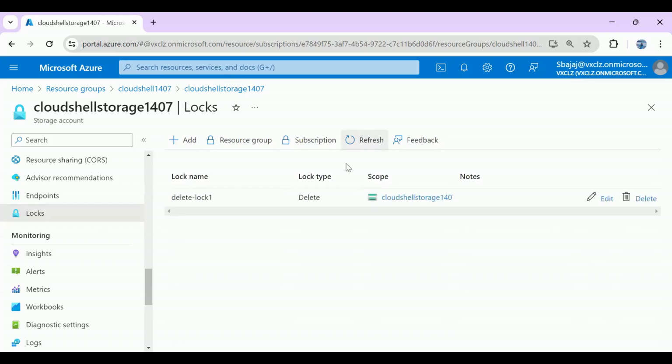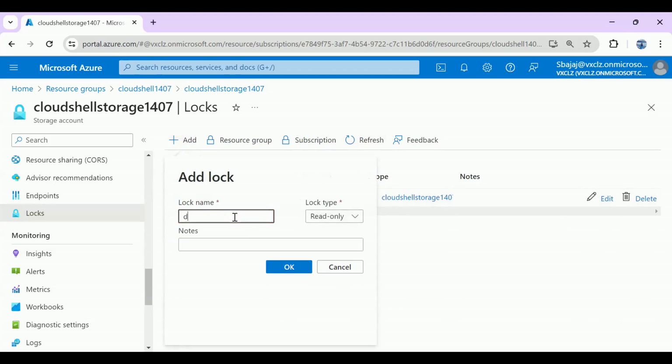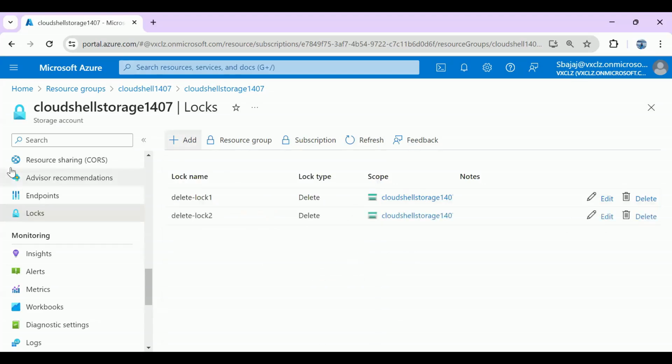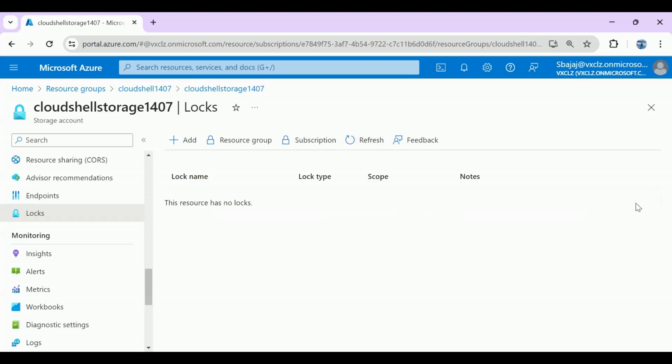Let's give it one more refresh. You can see first lock is applied. Now let's try to apply another delete lock. Let's name it delete lock 2 and the lock type is again delete. And you can see it has allowed us to apply it without any errors. That means you can apply multiple delete locks on a single resource. This is why the first statement was correct. Let's now delete them and try to validate the next statement.